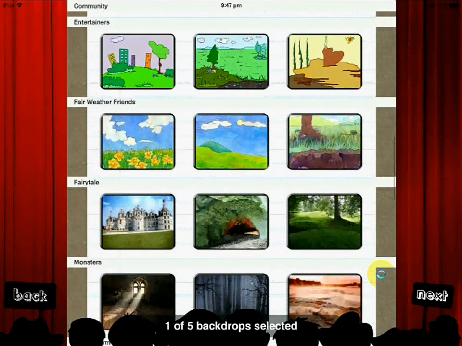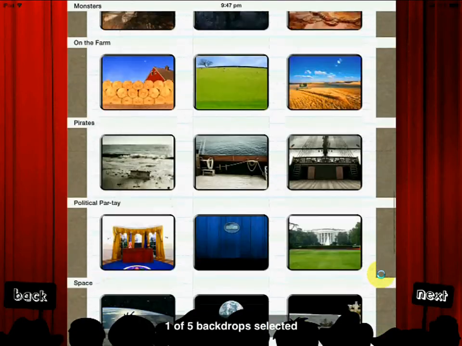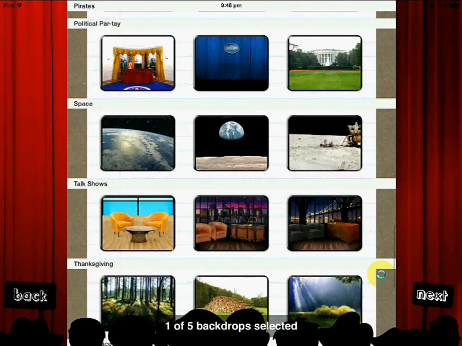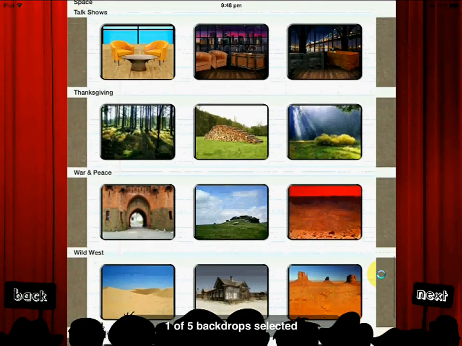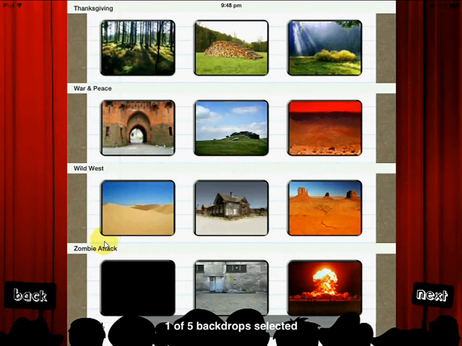And if I flick through, there might even be one that's already here that I could use without having to find one from the internet, and that looks fairly suitable. So I'll click on that and click next.